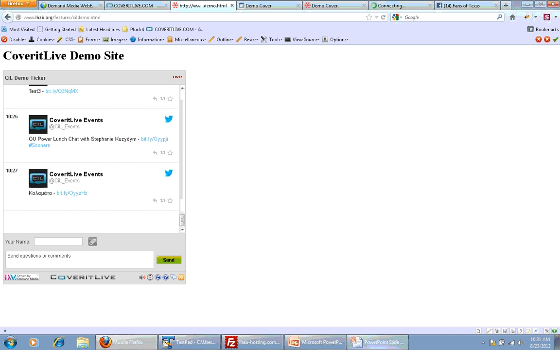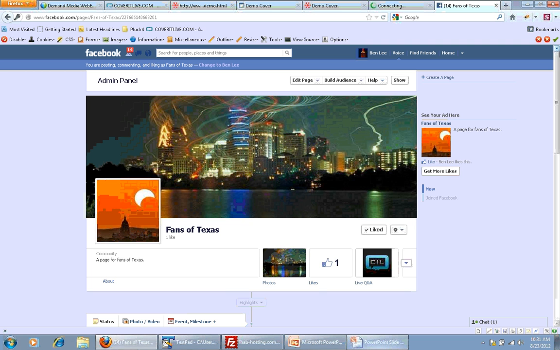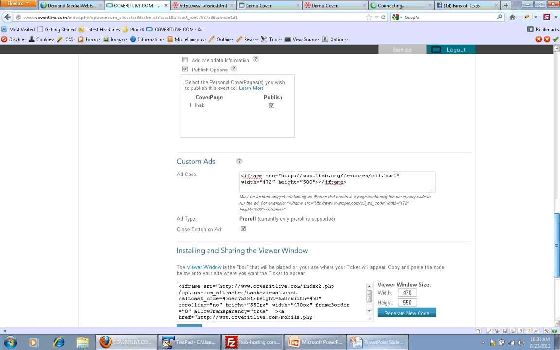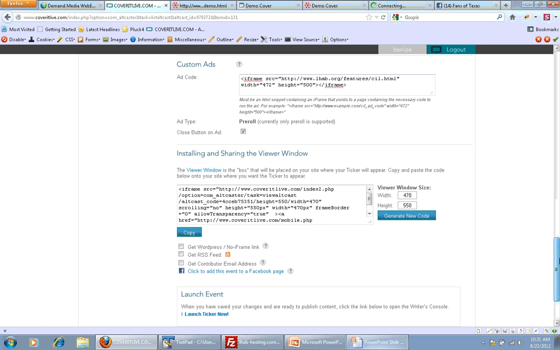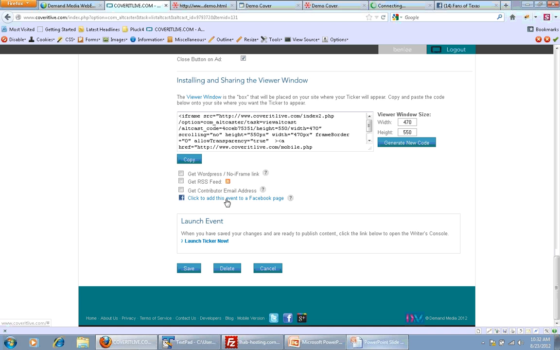I want to show a quick example of this one as well. For expedience, I'm already logged into Facebook with an account, and I'm the administrator of this page called Fans of Texas. So whenever I have my CoveritLive events, and I'm setting it up in the configuration area, you'll notice toward the bottom, there's a link that says, click to add this event to a Facebook page.